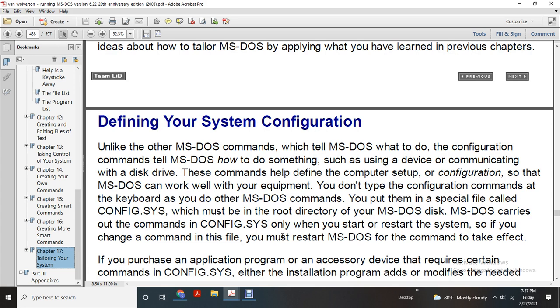Defining your system configuration. Besides other MS-DOS commands, there are configuration commands. These tell MS-DOS how to do things such as use a device, communicate with a disk drive, and help define the computer. They set up the configuration so that MS-DOS can work with your equipment.